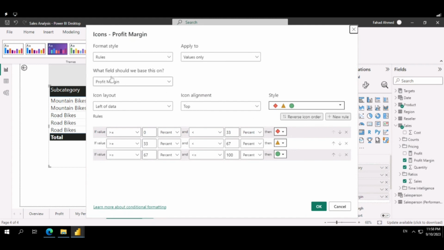and then it is showing the formatting style as rules and apply to value only. The fields we have already selected. The icon is left of the data. We can switch it to the right of the data as well. And then we just need to show whether it's negative or positive, and we'll remove the middle percentage here. So this means it is just showing reds and greens, and then instead of percentage we can give a number.